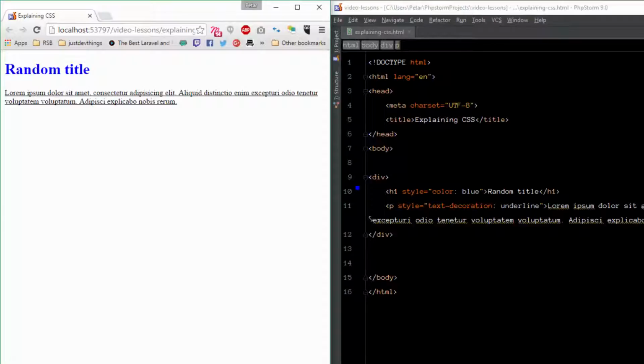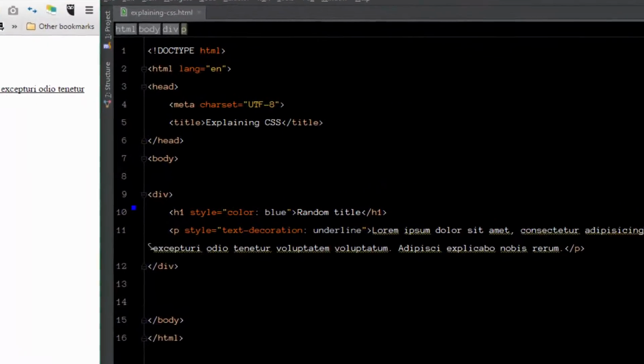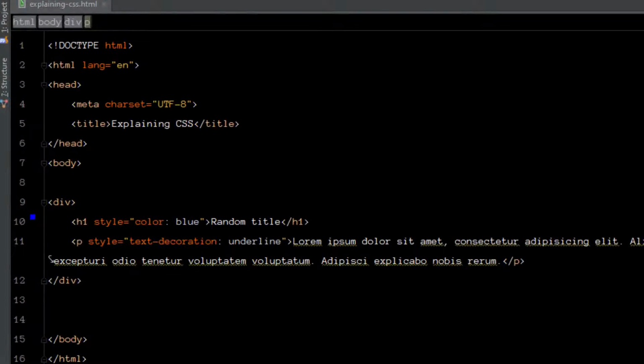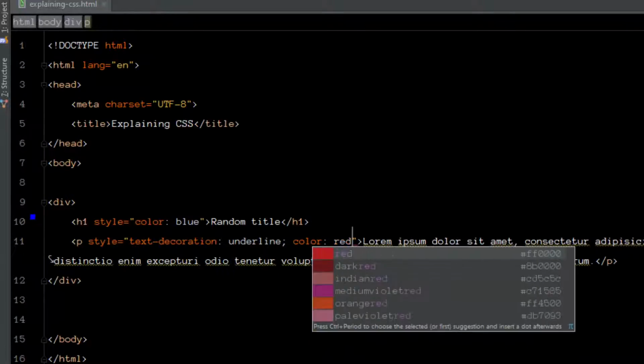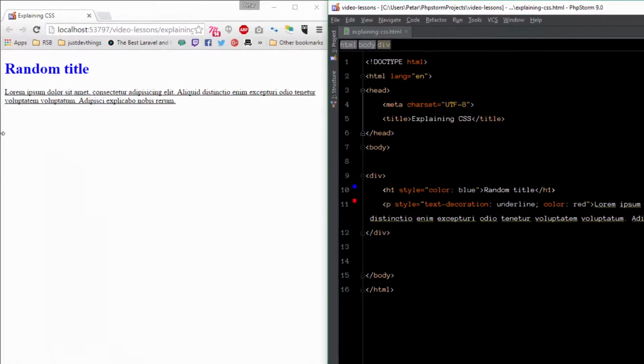Maybe now you want to have 2 different styles applied. So how would you do that inline? Well, at the end of the first one, you have the semicolon, and then you can type in whatever you want. So let's say we want the color of it to be red. Okay, let's reload the page, and it works.